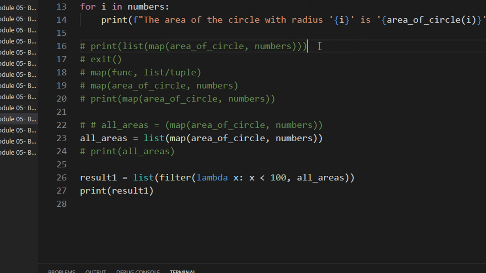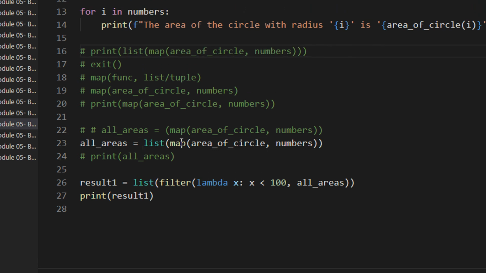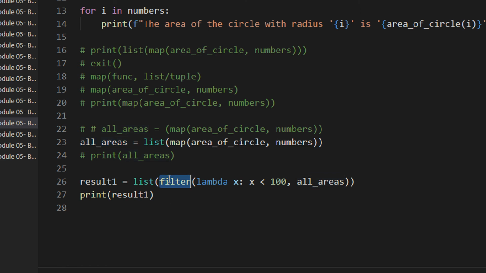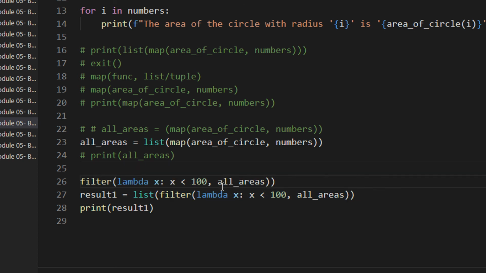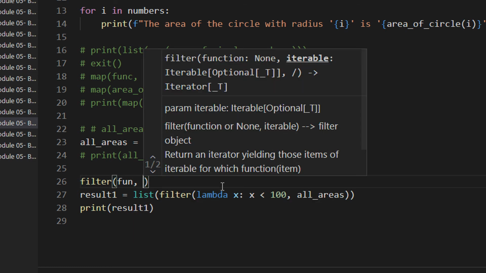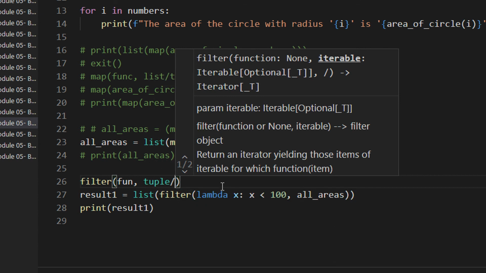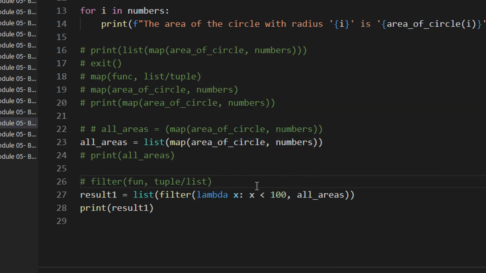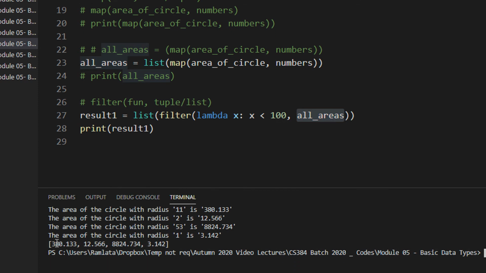So let me just comment out this line. So again, the map function, the function and the numbers that I'm passing, I'm converting that into a list and storing into all areas. Now just see the filter function. The filter function again takes a function first, just like map. So what will the filter function do? It takes a function and a tuple or a list, right? In this case, we have a lambda function, which is an anonymous function, and the second argument, all areas, is the list that we saw earlier.